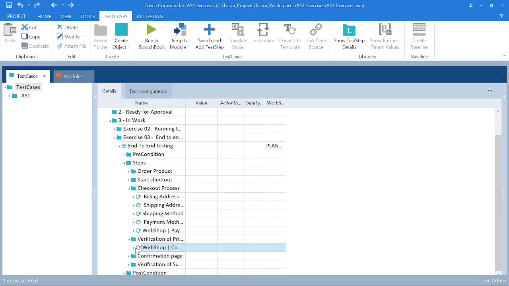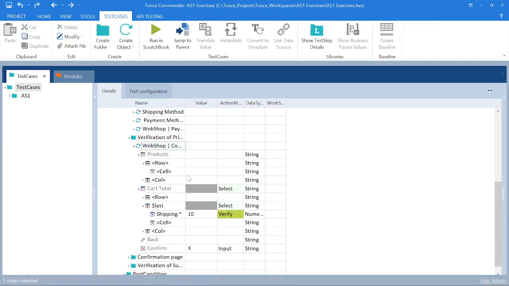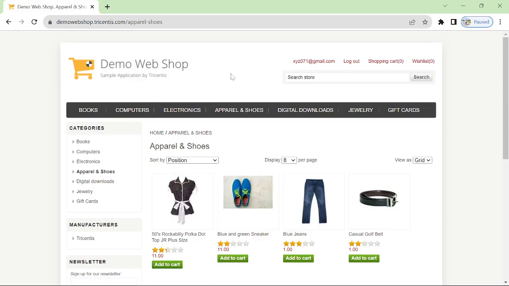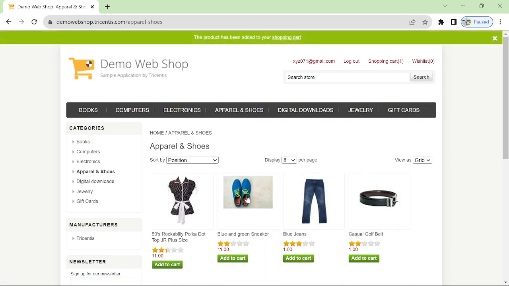Now we will come to this part. Okay, now let's go to the web shop application and see where this particular test case step falls. So firstly we will understand what we are going to do, then we will use our particular action mode. So if you see, we are on the demo web shop application. I will click on apparel and shoes. Okay, and we will go to add to cart and we will select these blue jeans.